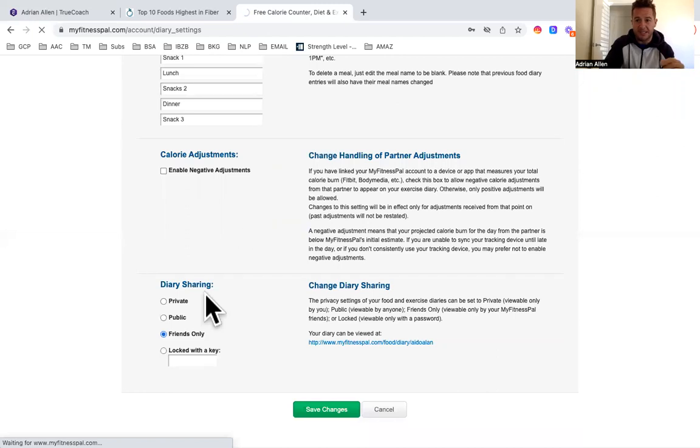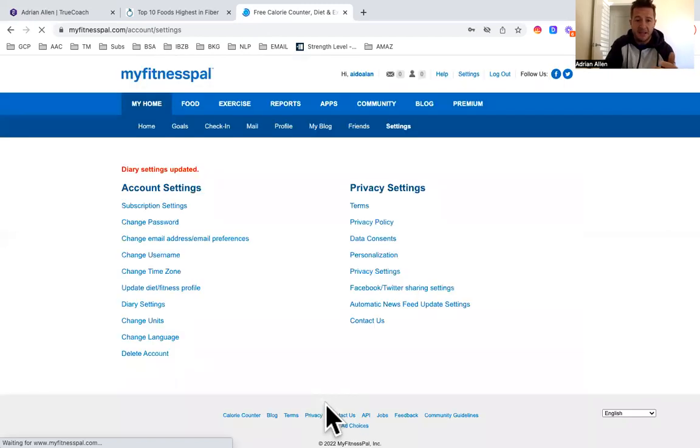So they are good little tips to have around improving your experience with MyFitnessPal and allowing me to see how you're actually going when you do start to track your food. And I can see that your fiber intake is up and everything else.